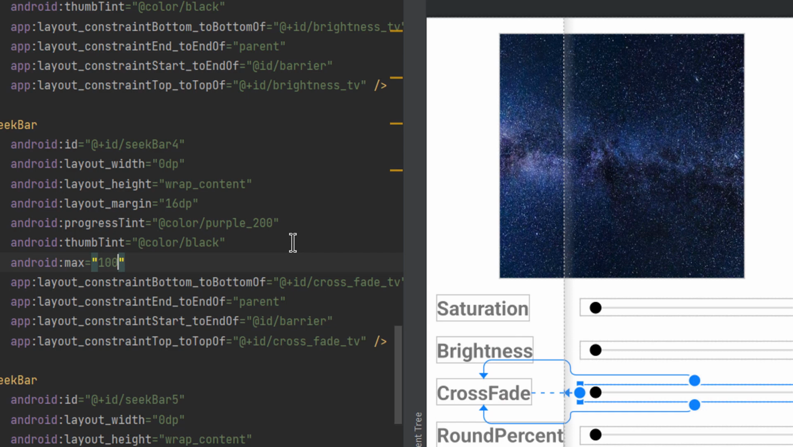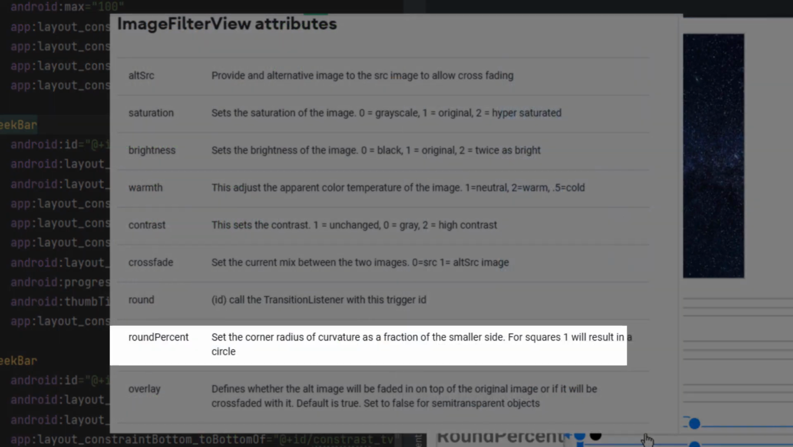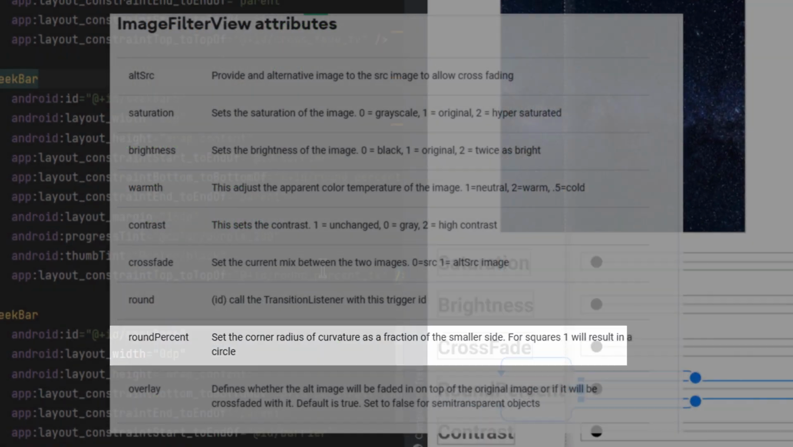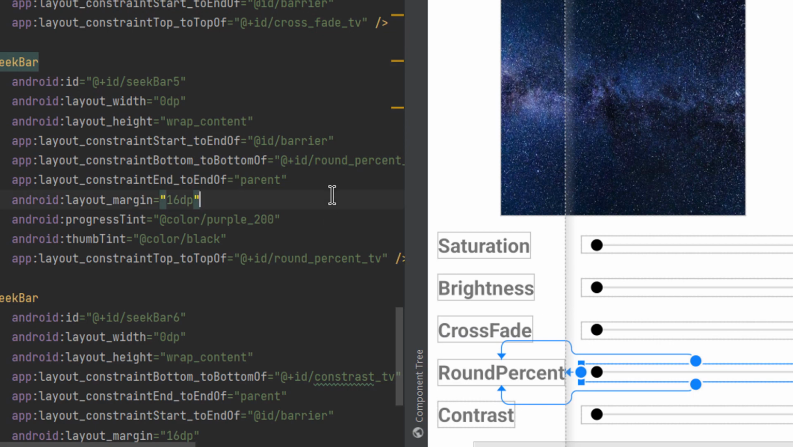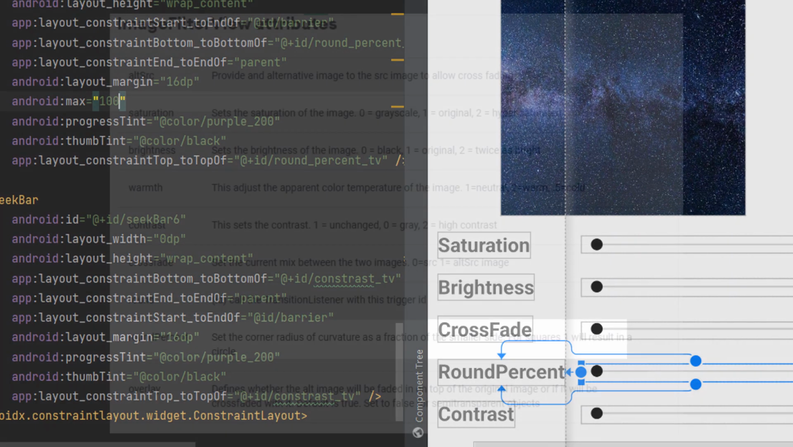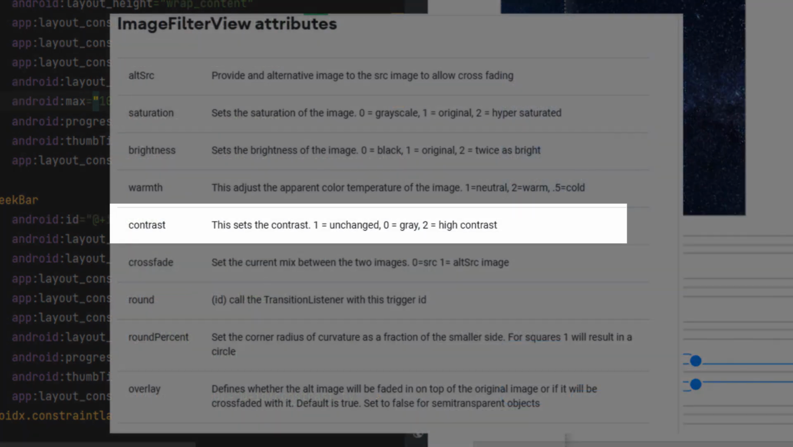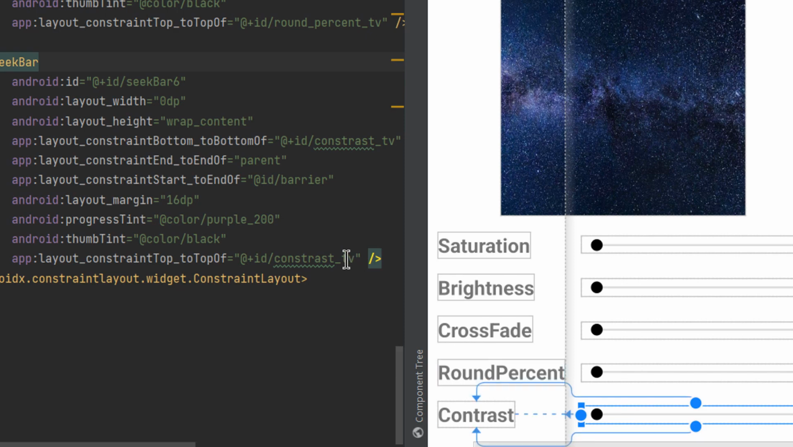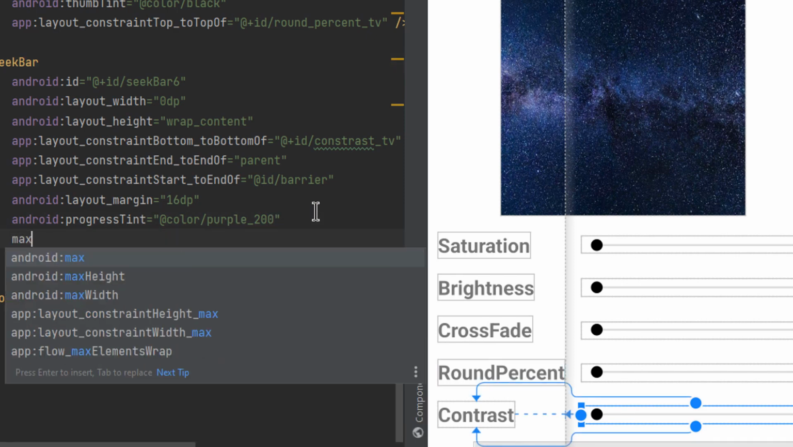And for the round percent, again, we can use different values between 0 and 1. So the maximum value for the round percent is also going to be 100 and we will change that programmatically. Finally, for our contrast, 0, 1 or 2. So again, the contrast will have a maximum value of 2.